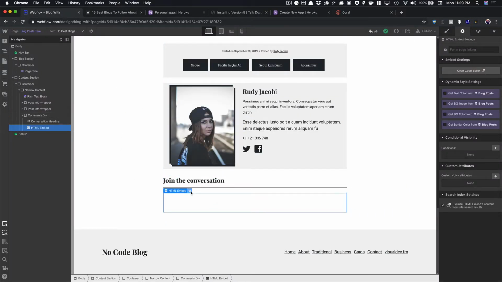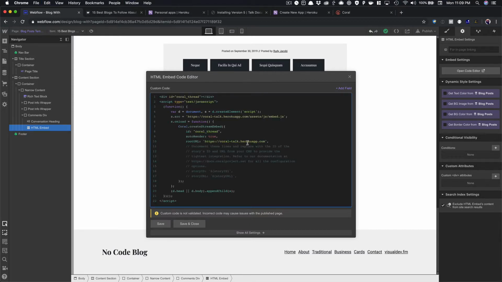I have a place for comments here, so I'm just going to jump in and paste this in. So here's the root URL of our app, and then here's the source, all that fun stuff that we're going to need of our app for the JavaScript and all those other pieces. But there's some things here that are commented out that we need to work on. So on our options, I'm going to uncomment the story ID and the story URL.